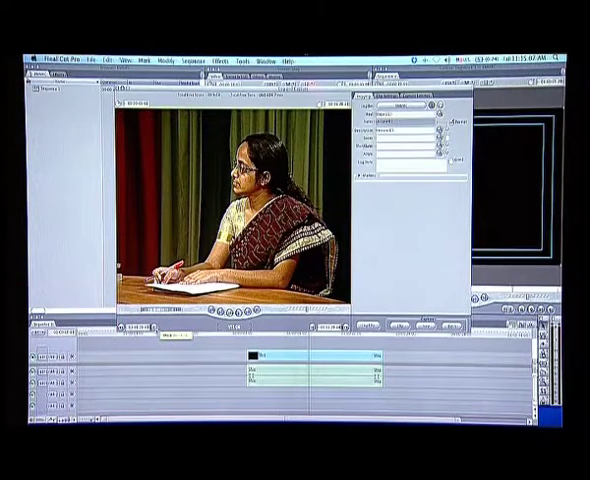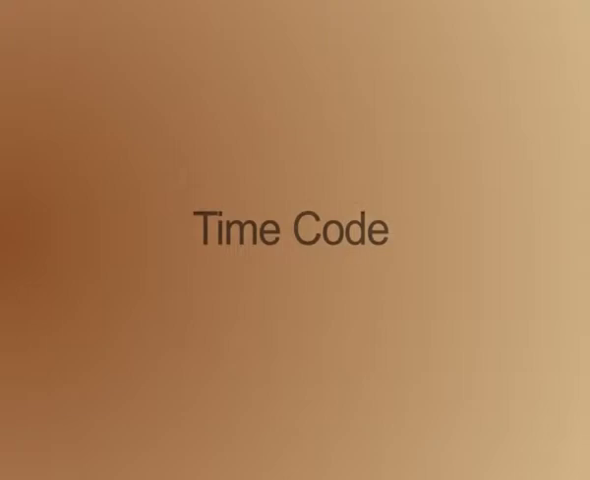As soon as I mark in, there is a number that comes here. This is called a time code. Let me tell you what a time code is all about. When you play a cassette, you will see there are numbers coming in. The numbers generally denote hours, minutes, seconds and frames.